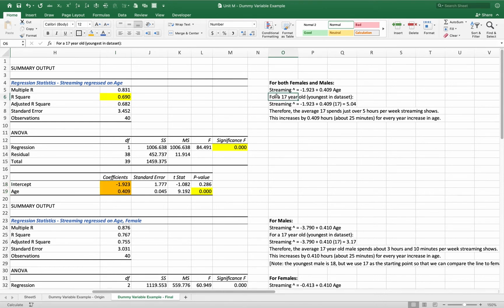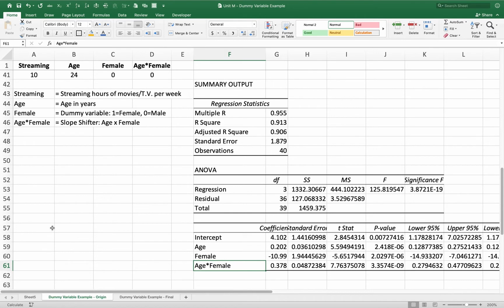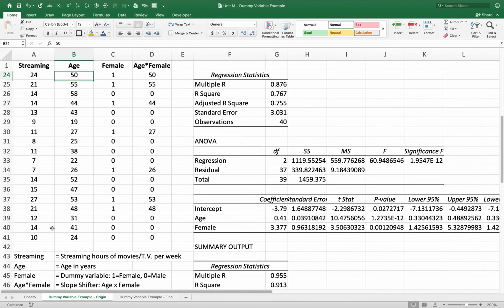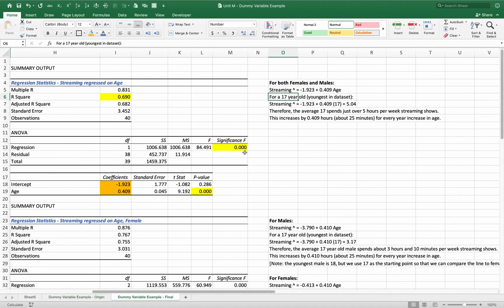Now, for a 17-year-old, which is the youngest in the data set, let's go back here for a moment. If we take a look at our ages, I think she's near the top. There's my 17-year-old, and she's a female. I think the youngest male is an 18-year-old, somewhere down here. Yeah, there's an 18-year-old male. Okay, but let's go back to where we were. The youngest person in the data set is a 17-year-old.